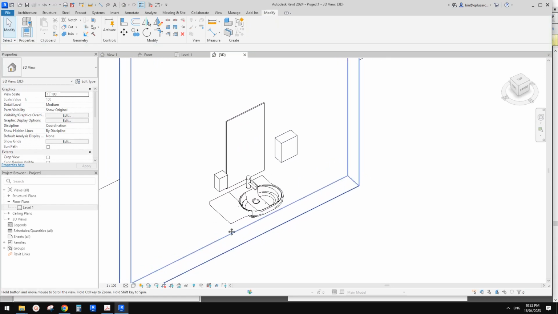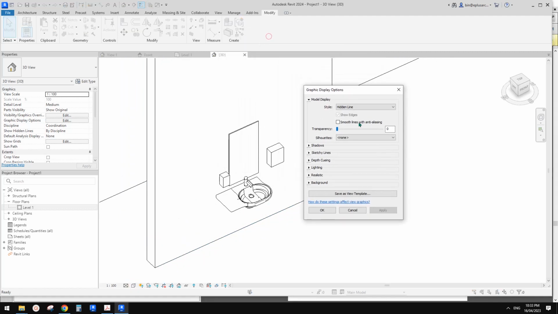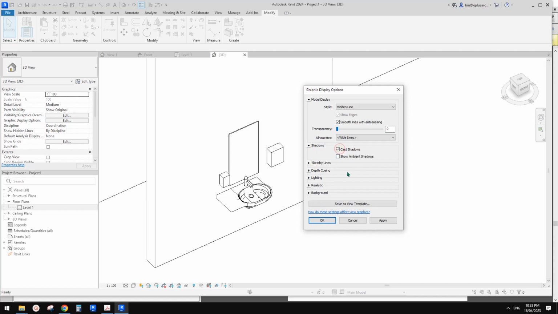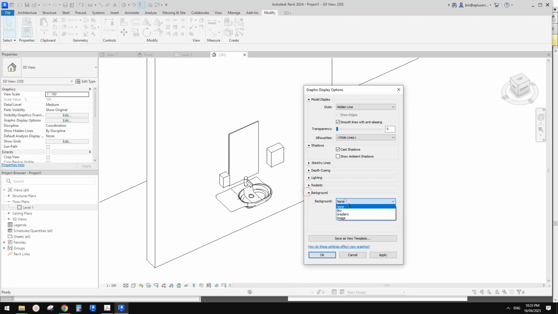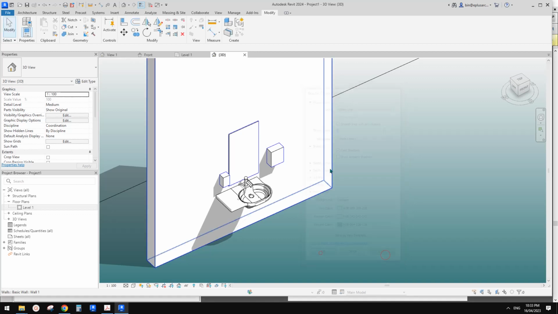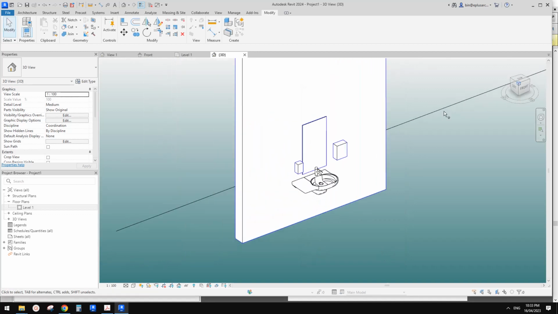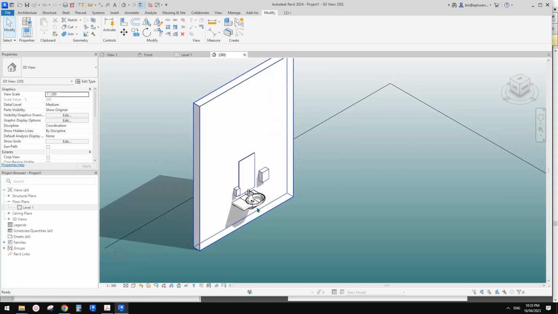And quickly just to apply my graphic settings. So basically I just use some of these to make it look nicer. Shadow, ambient, probably not. Light, okay. Background, gradient, that's my color. Okay, so that's it. And line weight, not sure, maybe change TL.